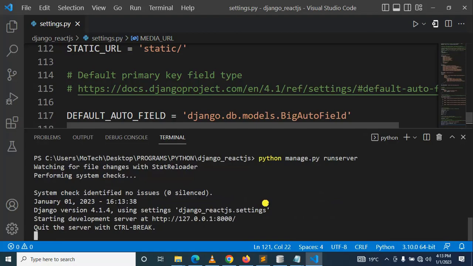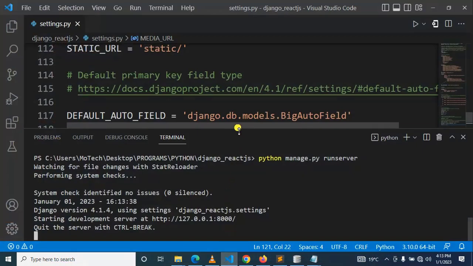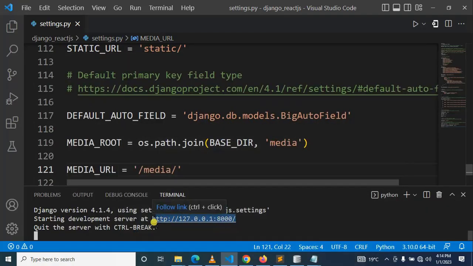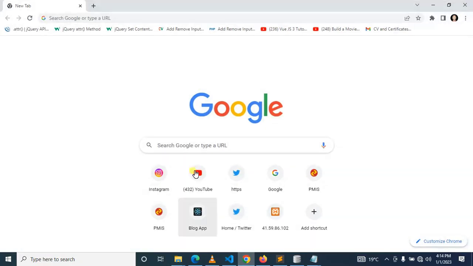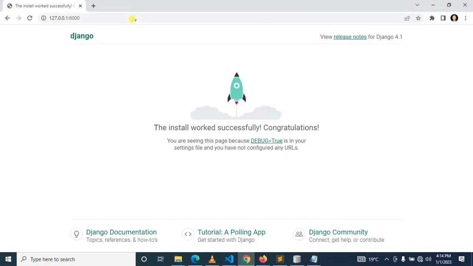For added advantage, you can install DB Browser for SQLite, and this will help you view the content of your SQLite database. So far so good. You can see Django is running on port 8000. Let us copy this and paste it in our Google Chrome browser. That's perfect, and you can see this is Django version 4.1.